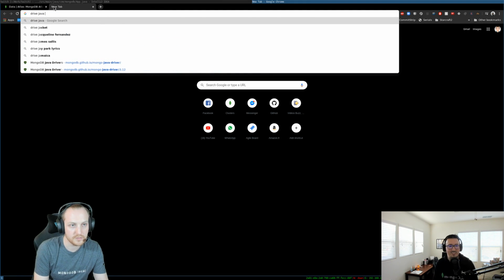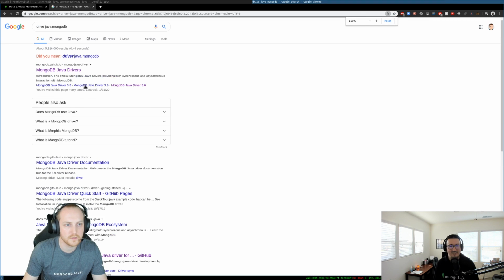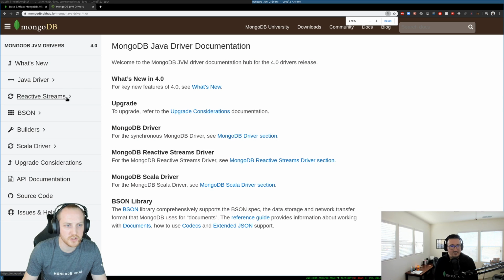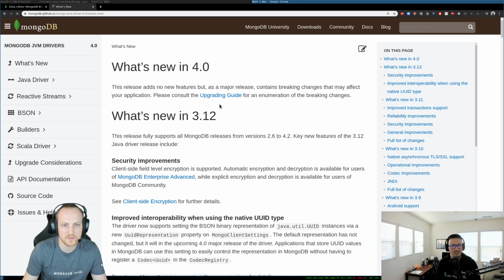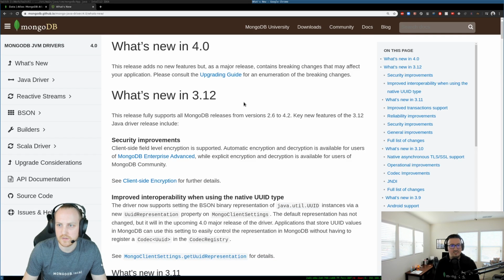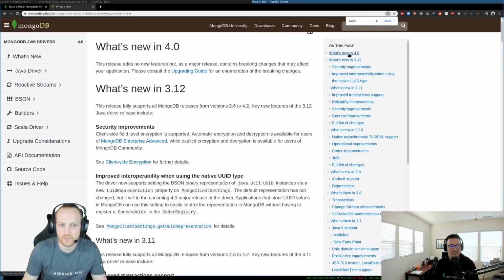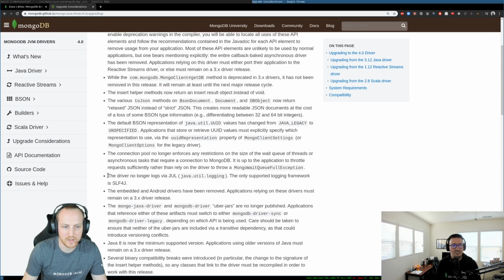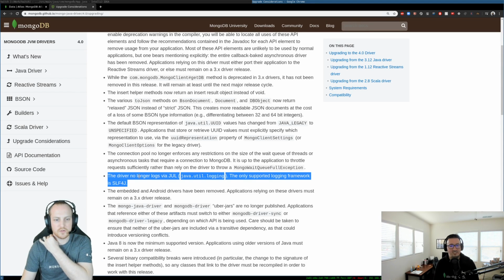So driver Java MongoDB, and if we check the doc, if we check in here the new things, where is it? I read that somewhere. What's new in 4.0.4? Upgrading guide. Yep, so it's right here. The driver no longer logs.